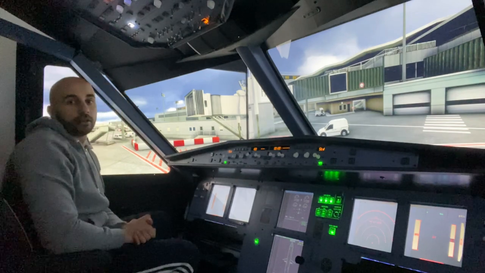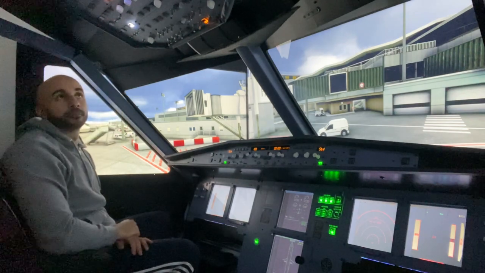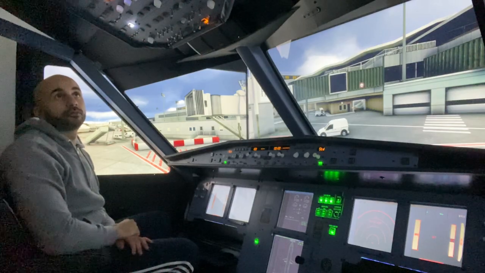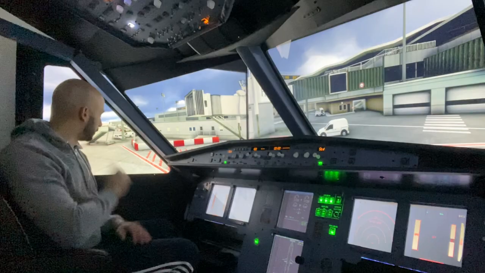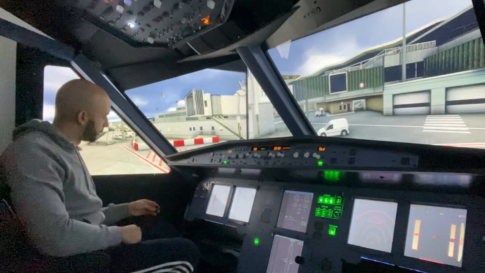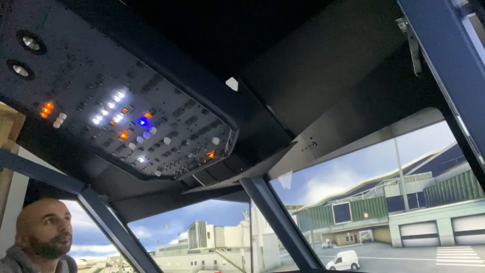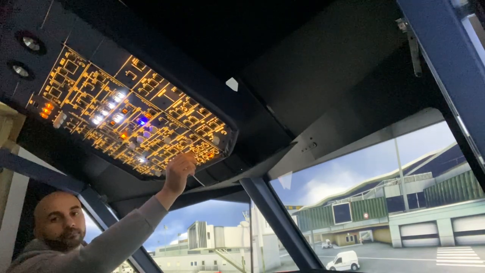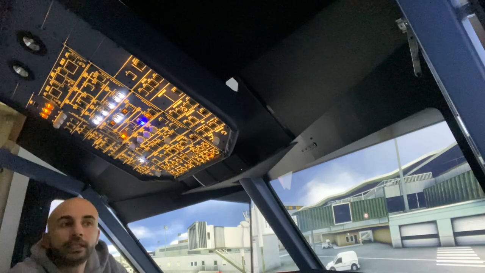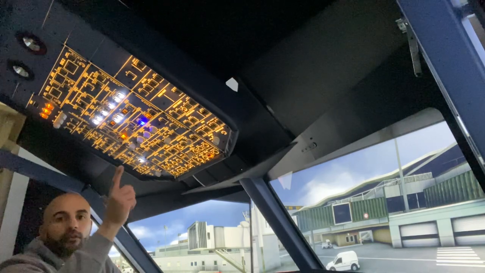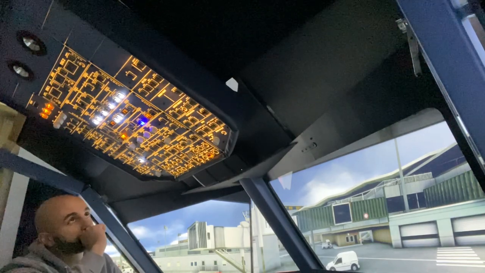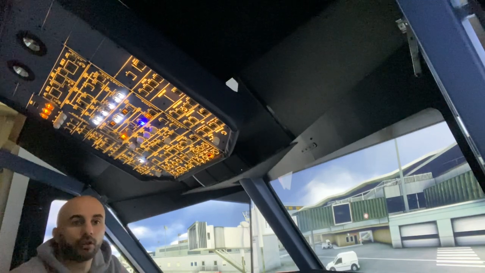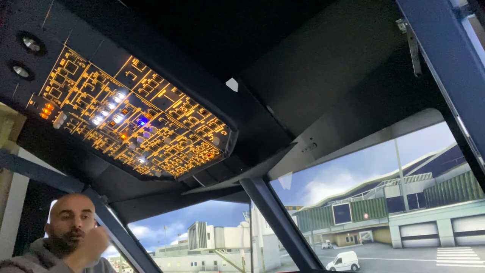So here we have the overhead. Maybe I take a break to show you what's working, etc. Okay, so we have the overhead, the lights. It's a 12 volt LED circuit. It's not complicated. Maybe at the end of the video, I show you each step.